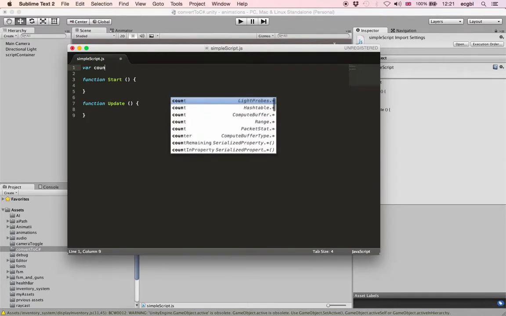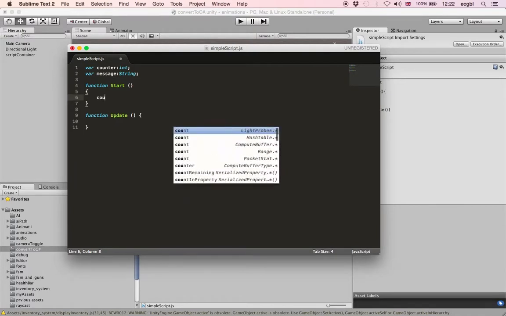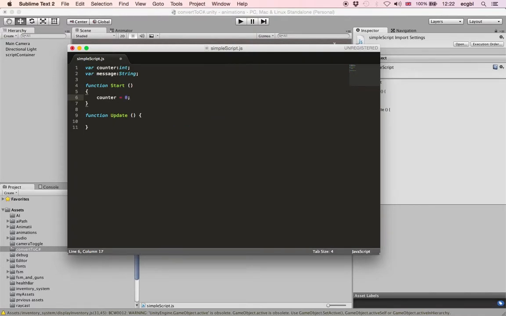So again, if you remember well, in JavaScript you have the var statement, and then you have var, then the name of the variable, then the type. So in our case we have a variable called counter, and the type is integer, so int. And the second variable called message is a string. So again, nothing very difficult so far. In the start function, again, we're going to initialize those two variables. So counter will be set to 0 and message will be set to hello.